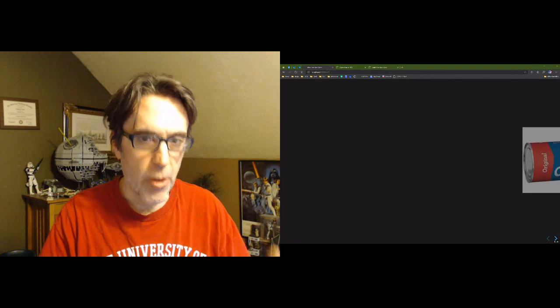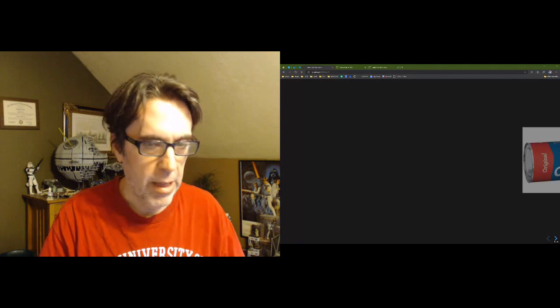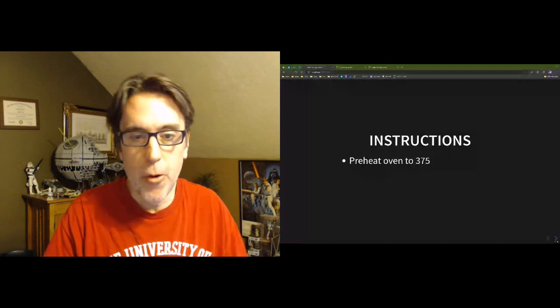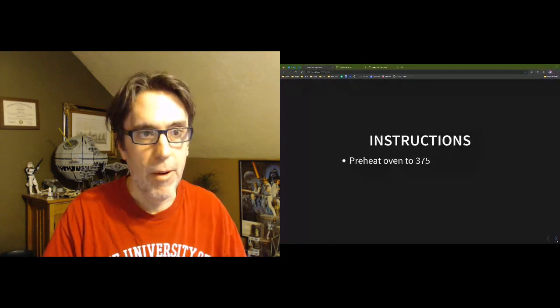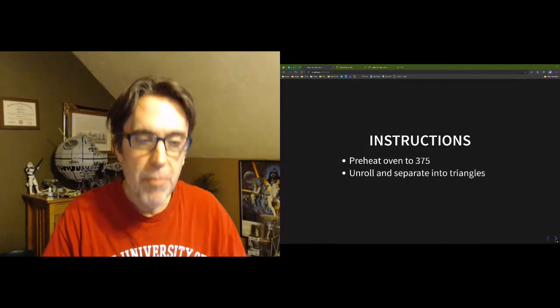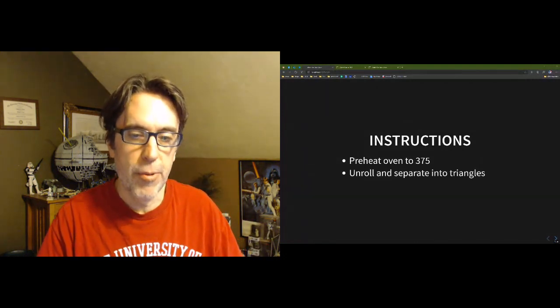The instructions start off really simple and clear, right? So preheat oven to 375. No ambiguity in that, right? Turn the oven on, set it to 375, and you're good. And then it says unroll and separate into triangles.